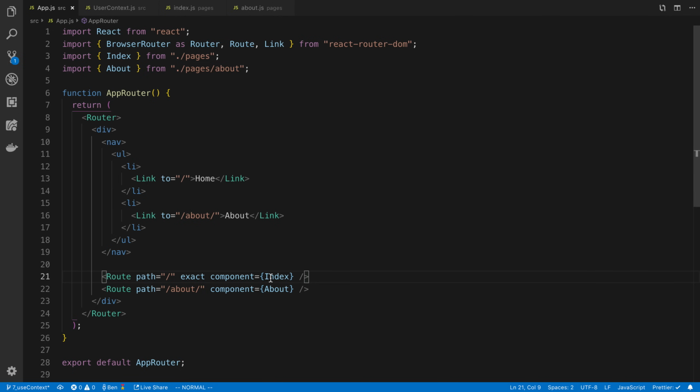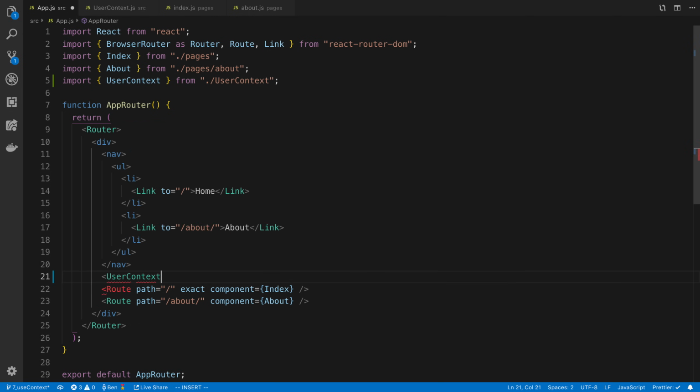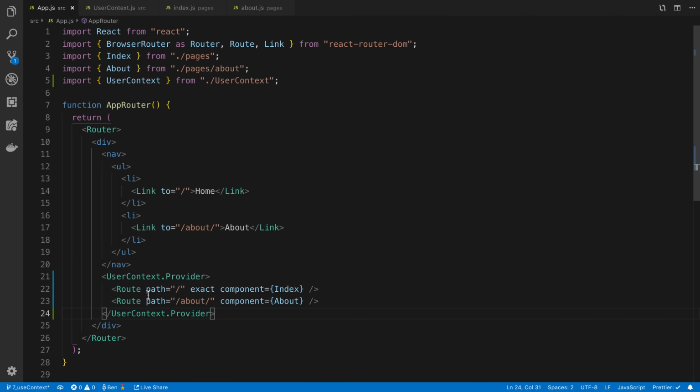So for example, if I want to get, in my index and my about page, both of those components, if I want to get the user context value, then in my provider I need to wrap these two. So what I'm going to do is say userContext.Provider, and this is a component which I wrap around whatever components I want to be able to get the context for. All right, so I have my provider here, and then I can pass some kind of value.